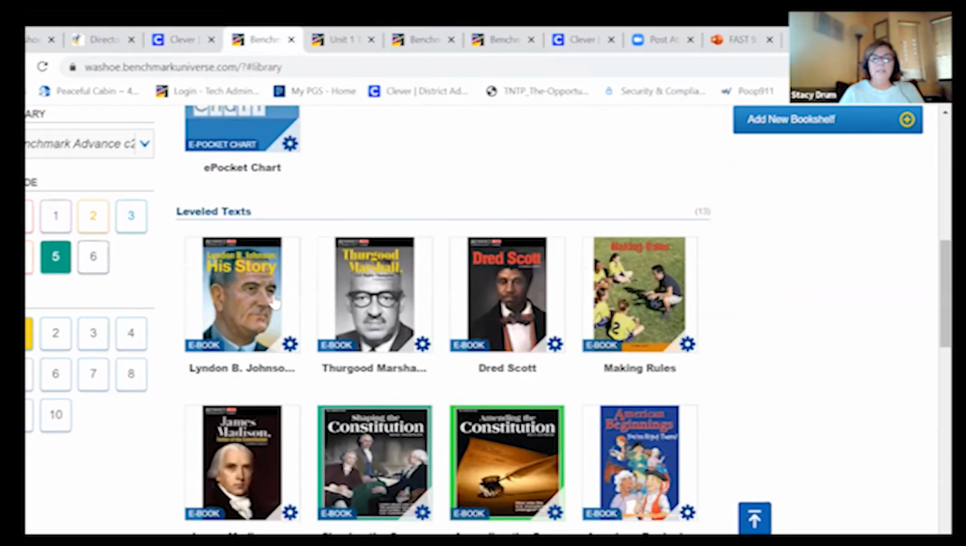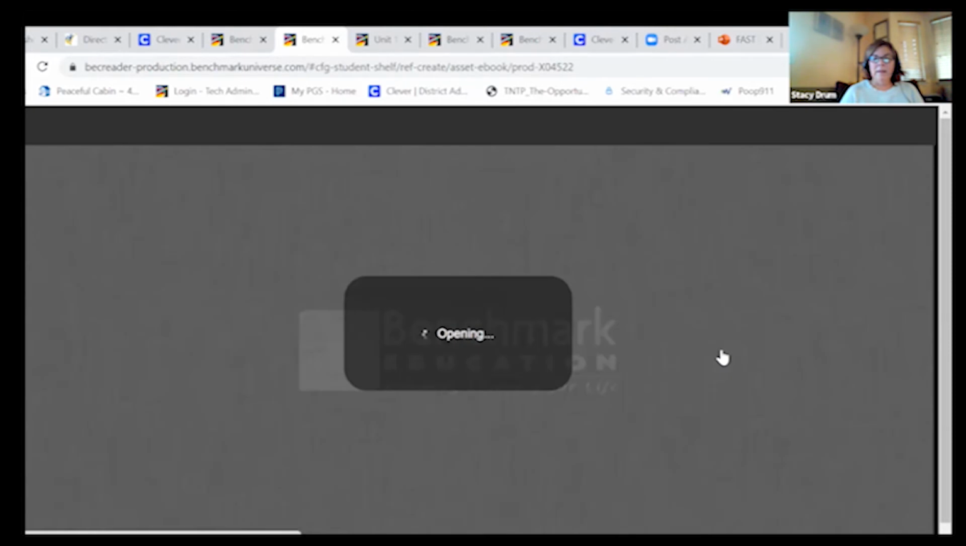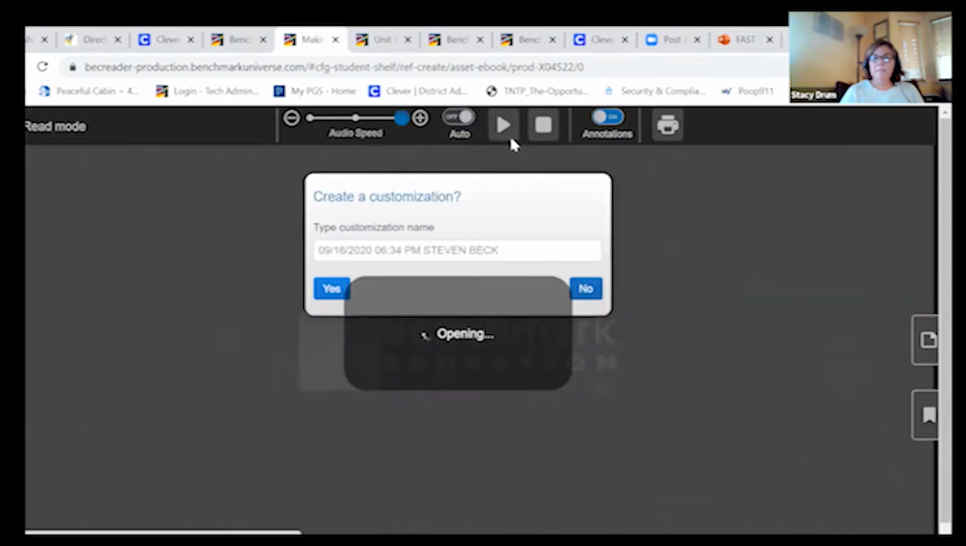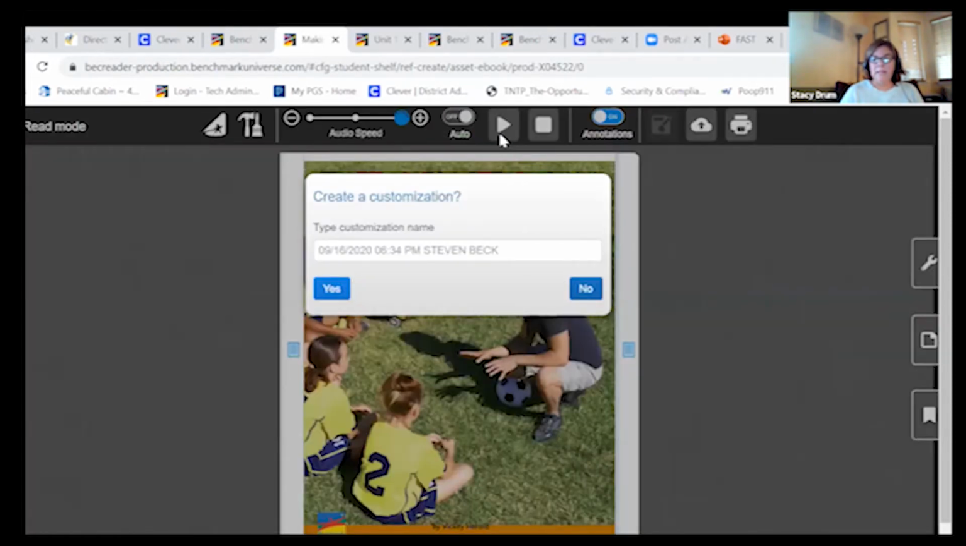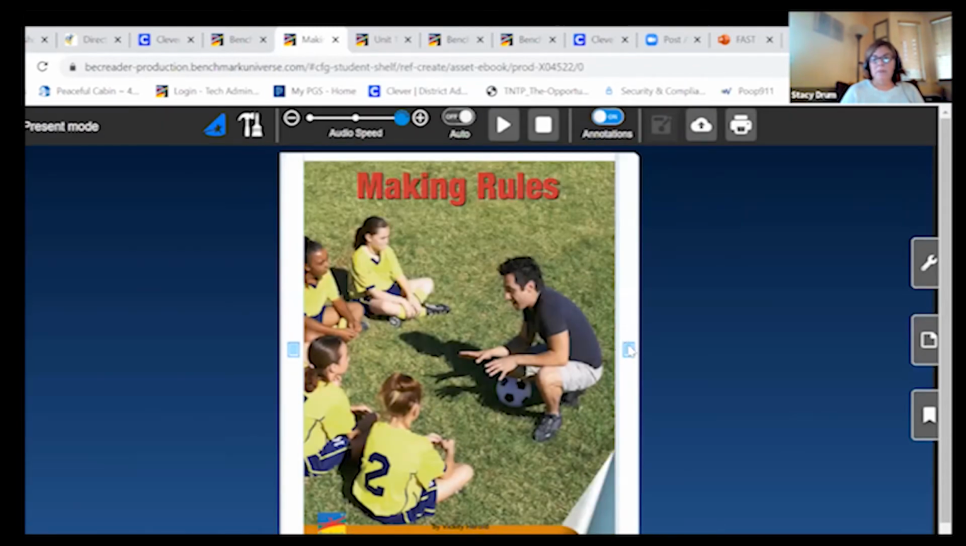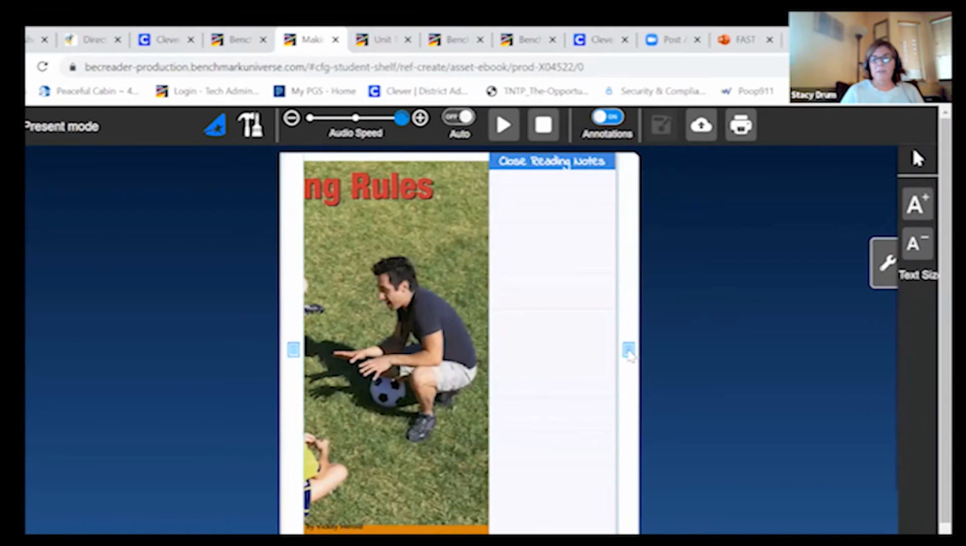He can also get into his level texts for the unit. And the same thing with the level texts. They're able to open those up. They can be read to them by pushing on the play. He can customize it if he wanted to do some annotations. To annotate, he would just push this little sidebar and he could write some notes. I'm annotating. The way to save it is he would have to push that he was customizing at the beginning.